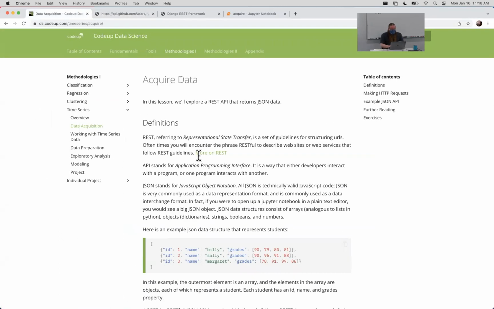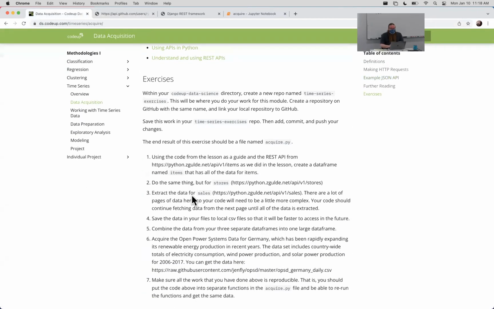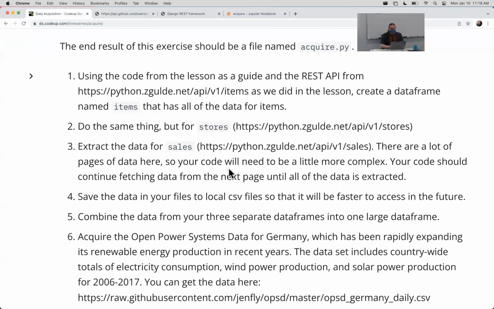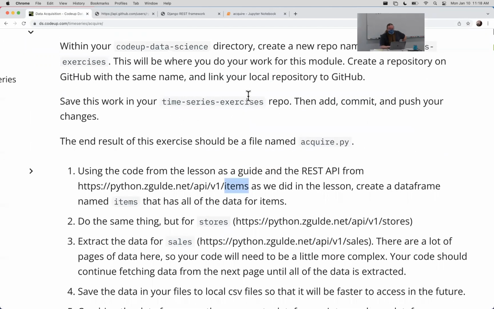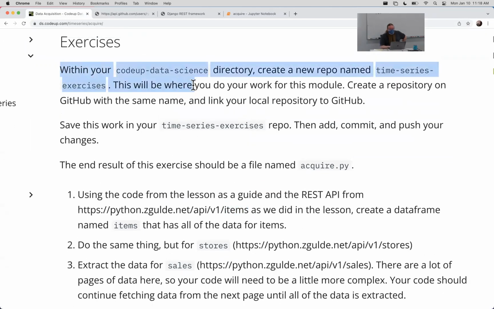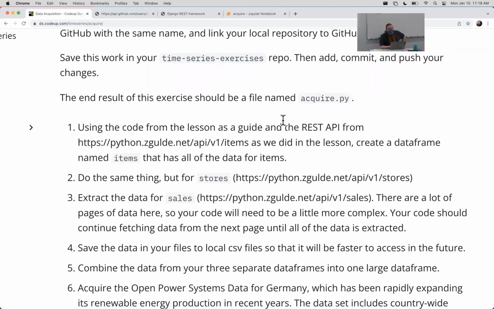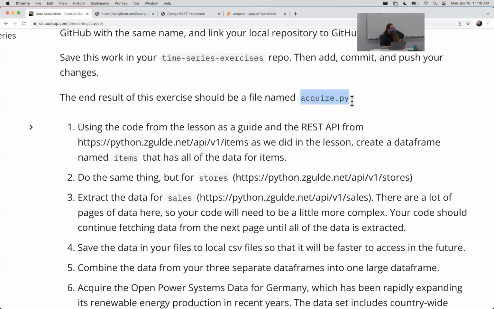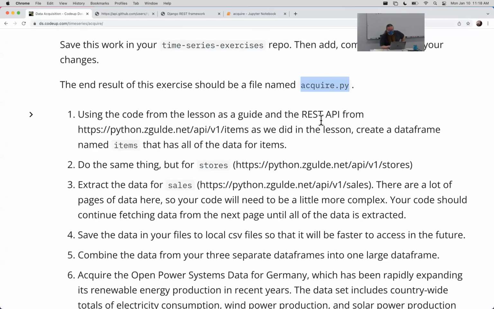So again, APIs are not specific just to time series, but in these exercises, we'll be using that API, that URL. The base URL is python.zgoldie.net/api/v1. And it's either items or stores or sales. And then in your exercises, you can totally do these in a notebook. So you yourself will make a new repository called time series exercises, put that in your Codeup data science exercises folder. You can start these in a notebook, but your end result is we want you to have a nice acquire.py.